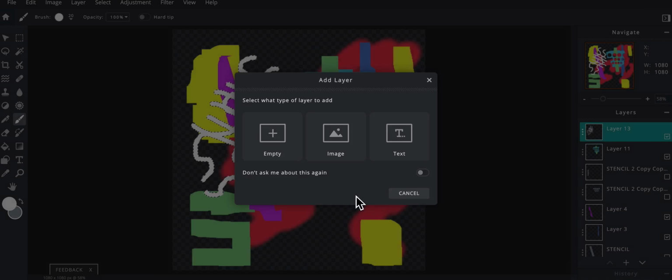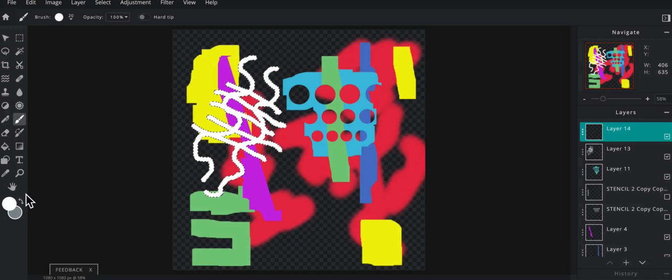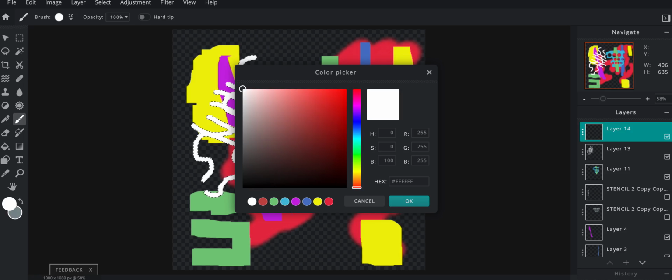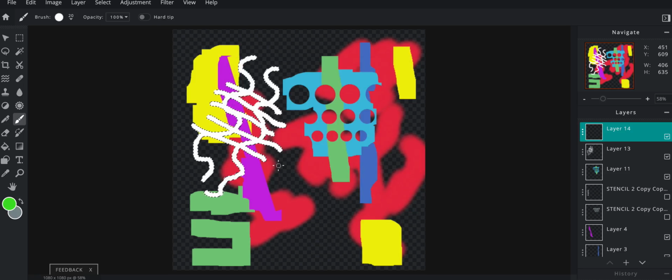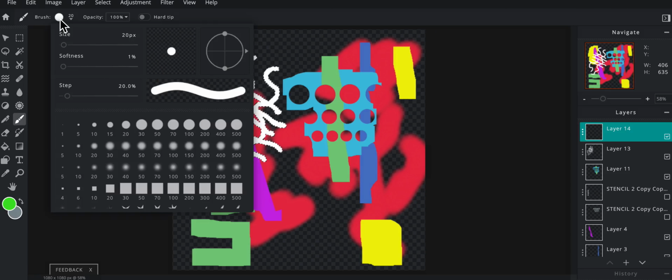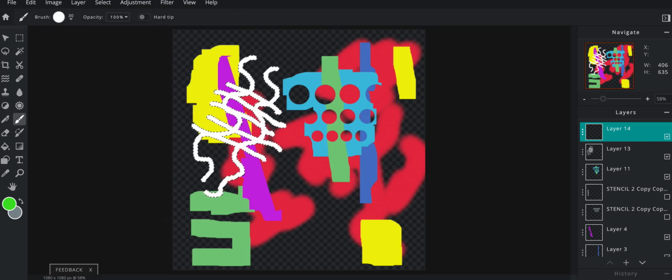Then for my paint, I'd want to add a new empty layer. Change the color. I think I'm running out of colors here. Go back to my brush tool, and I can go ahead and draw.